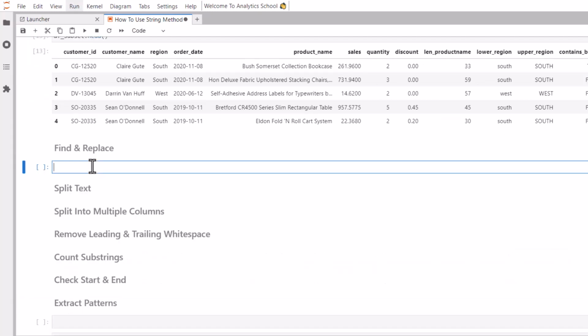Now we are going to discuss the find and replace method in Pandas. One can use the replace method to find and replace text in a text string in a Pandas data frame. Let's do an example and see its functionality. df_subset, and I'll create a new variable called replace_region, df_subset region str replace, and I will replace south with capital SO.